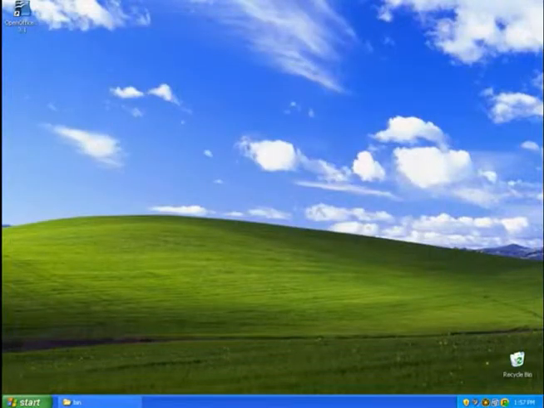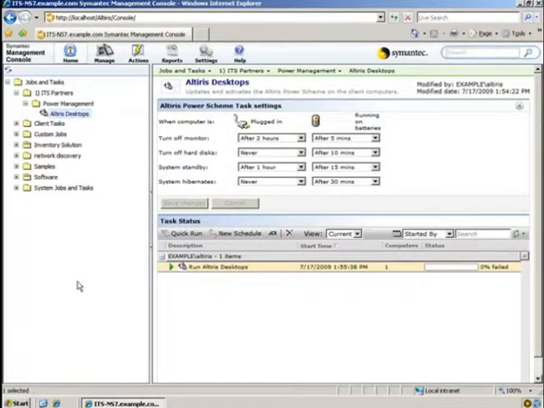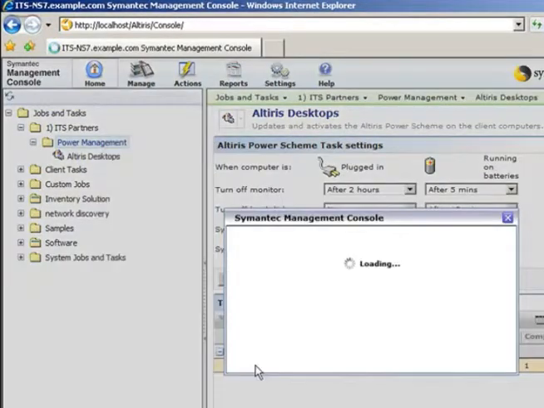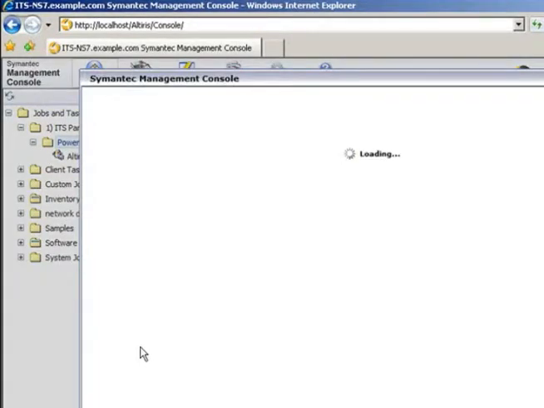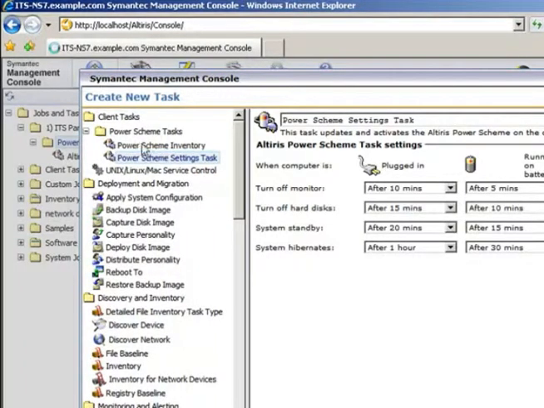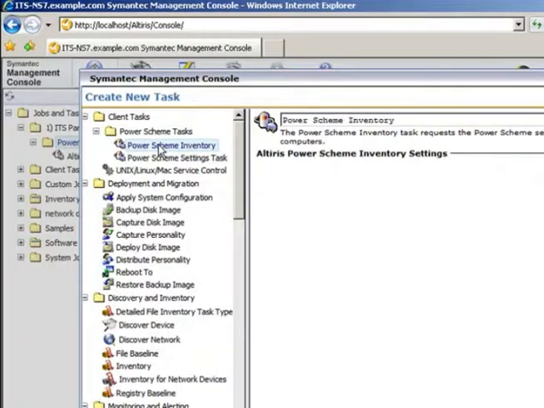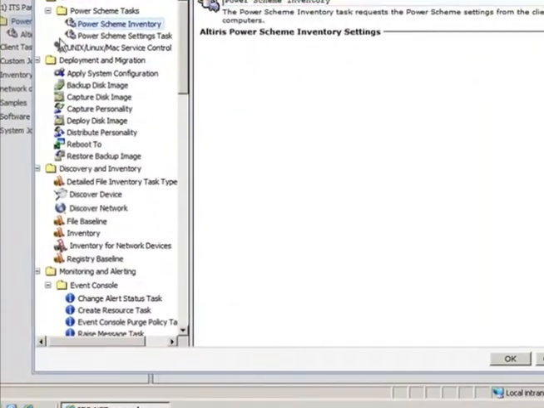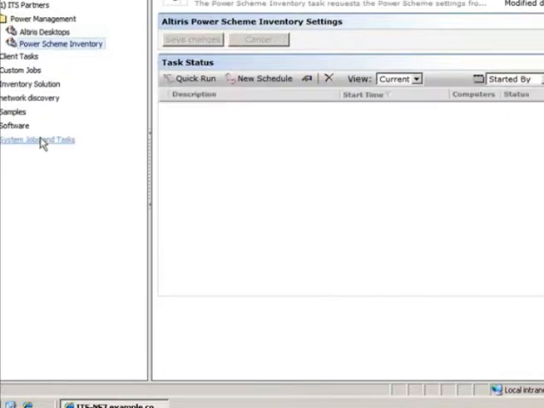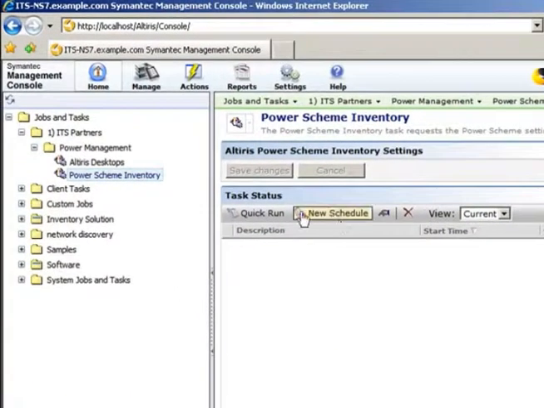So let me go back to the notification server, and we can actually add to this. Maybe we wanted to do an inventory of all the machines, okay? And actually, let's do that. Let me click on New and go to Job or Task. What this is going to do is look at all the Power Scheme settings. Oops, clicked the wrong one. Power Scheme inventory. It's going to look to see what exactly are my machines in my environment, what are their power settings set up as. So I'm going to click OK. And now I'm going to do a new schedule again.